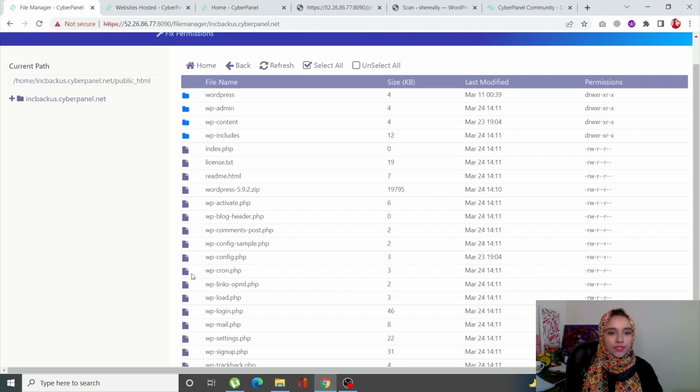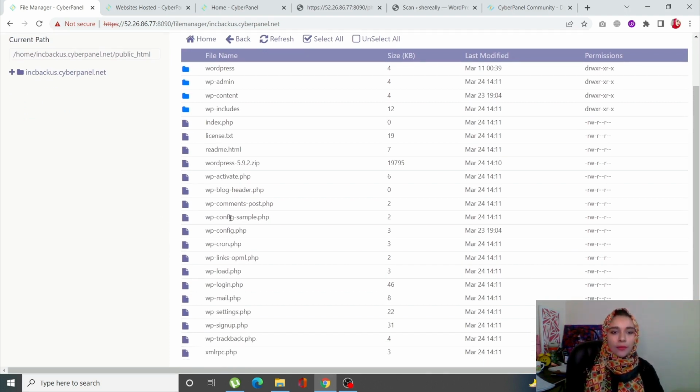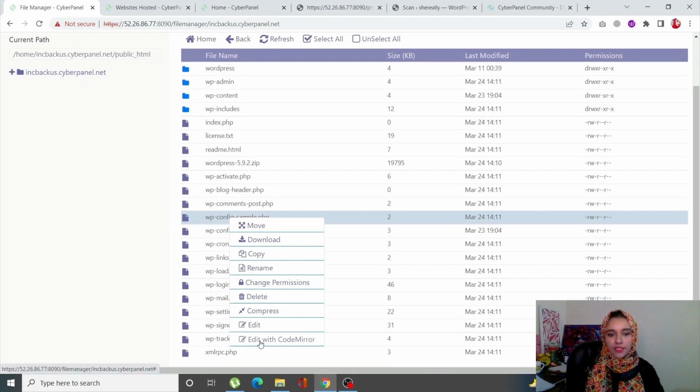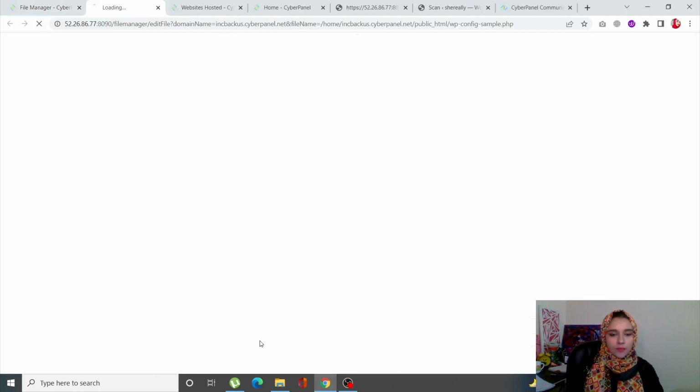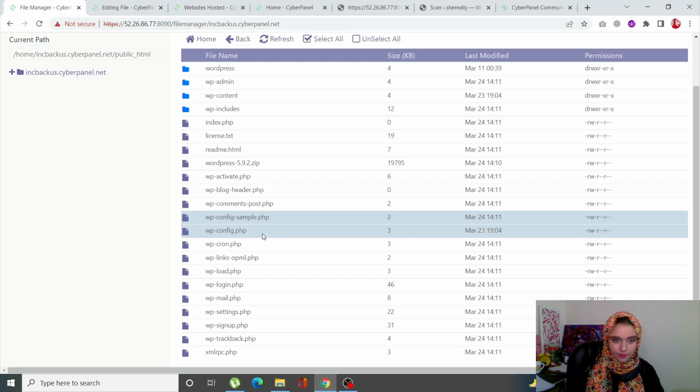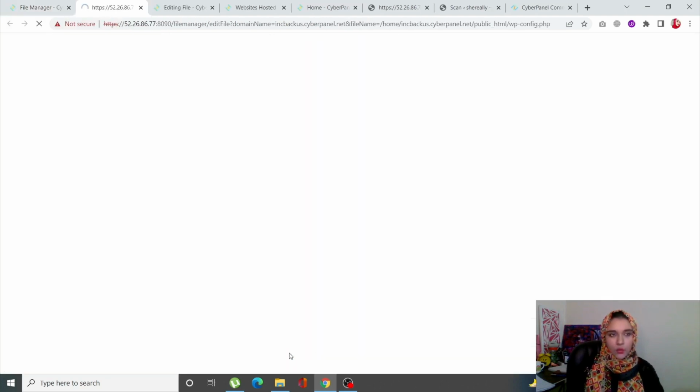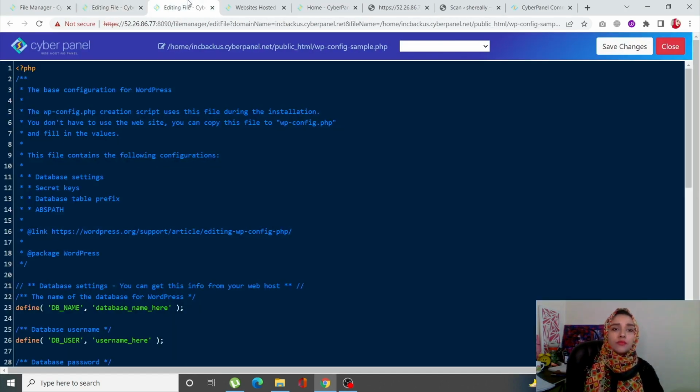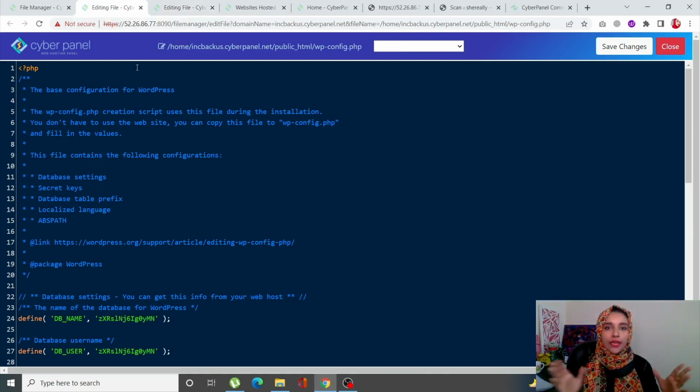What you have to do is simply open up wp-config-sample. Now this is from the WordPress default file, and wp-config, this is the original wp-config. So you'll see code over here and code over here, except for the fact that the database name is different. Everything should be the same.